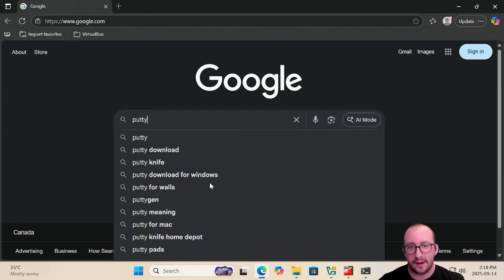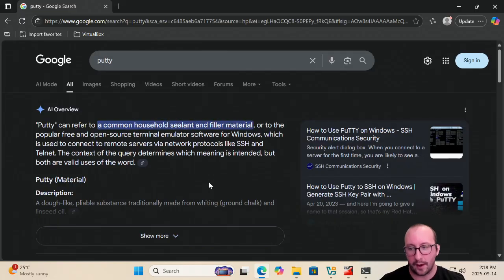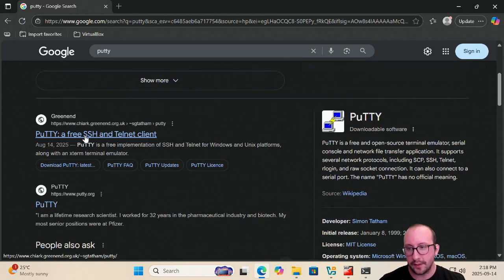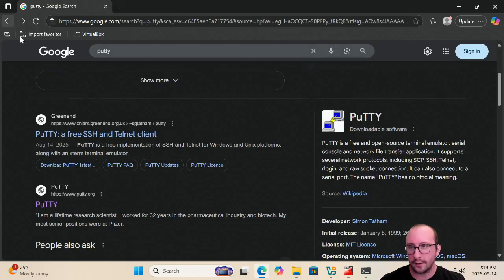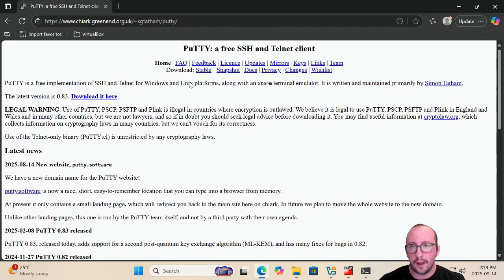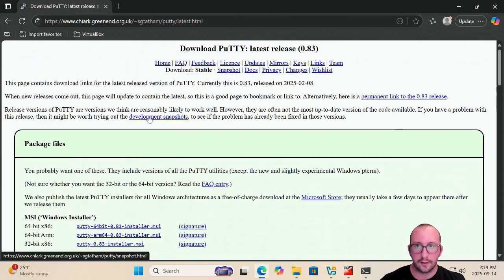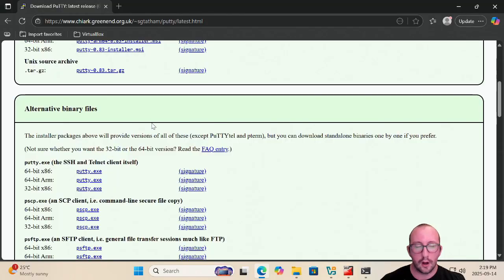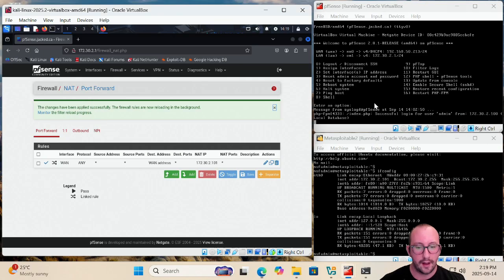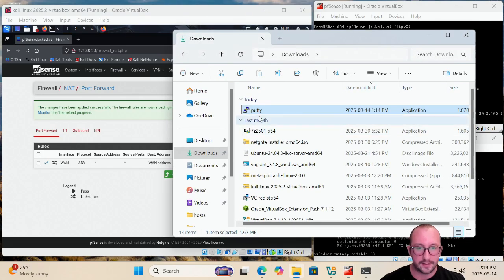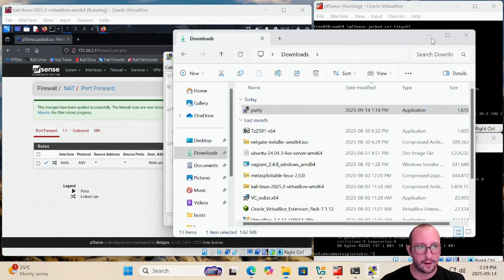But if you just go to your favorite search browser and type in PuTTY, there should be something by Greenend, which is a free SSH and telnet client. There's going to be a download stable here. I'm going to post the link to the actual download in the description down below, so it's not going to be super confusing for you guys to get that. I actually already have it downloaded here, so I'm just going to open that up.